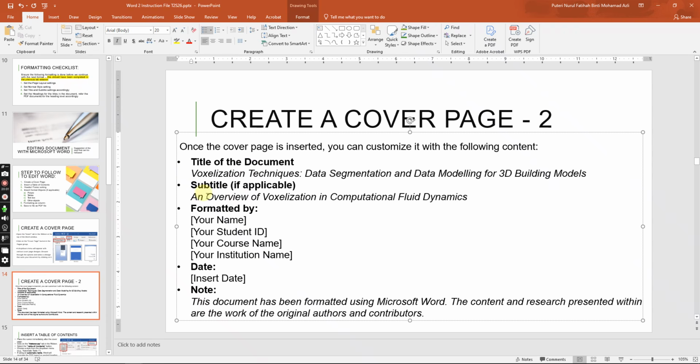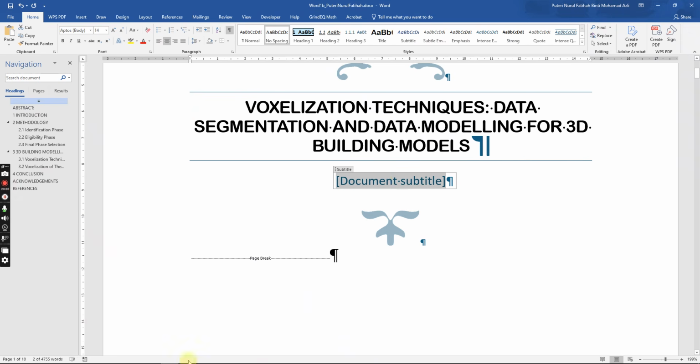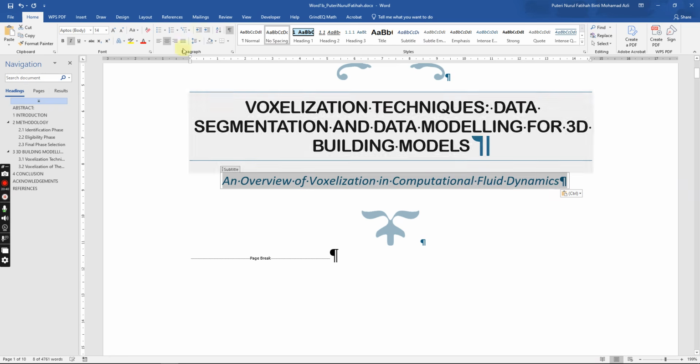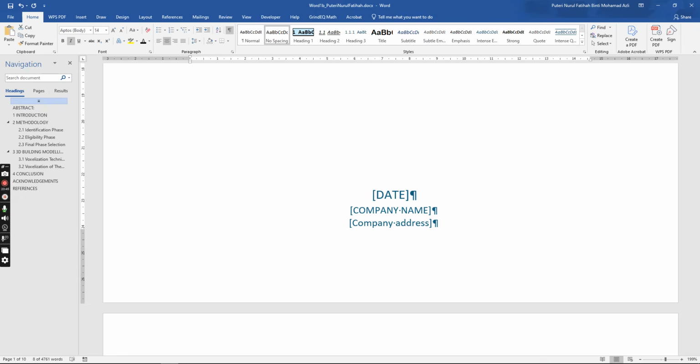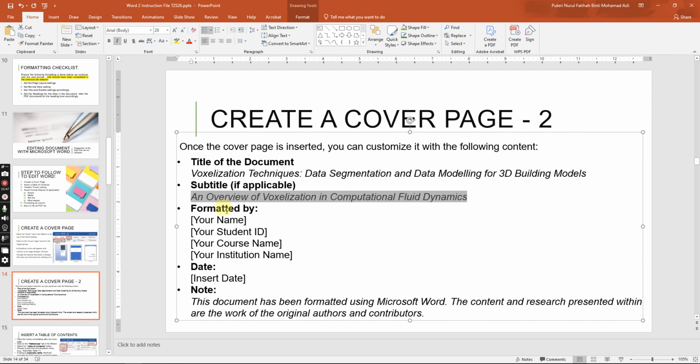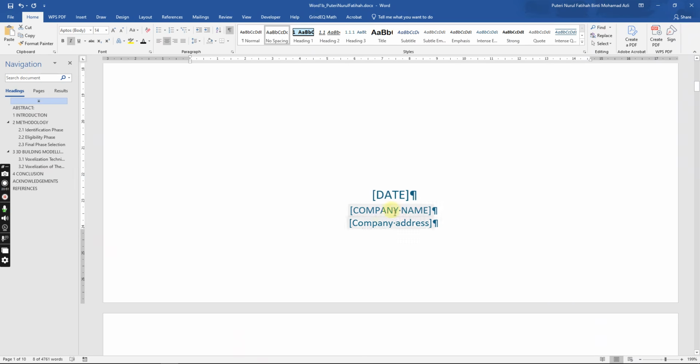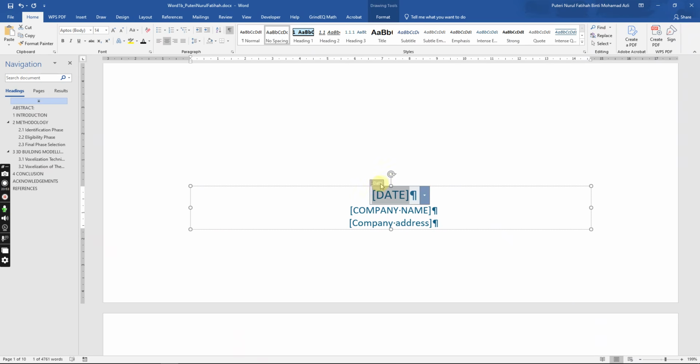If you have a subtitle, you can write an overview of voxelization. This one you can type or copy, it's up to you. Okay, and then the next one, what you have to put is formatted by your name, your student ID, your course name, and your institution name. And then the date as well we have to put here. For those who have the date inside the template, you can actually use it like this.